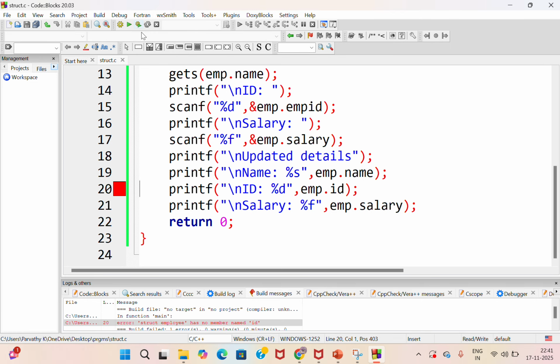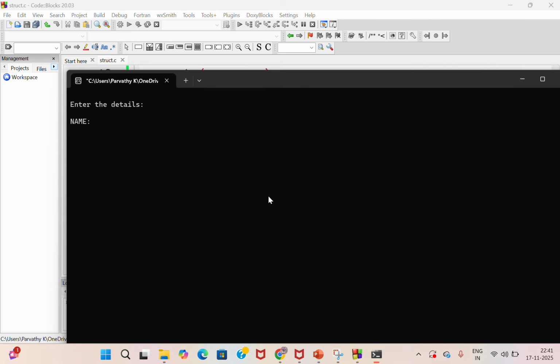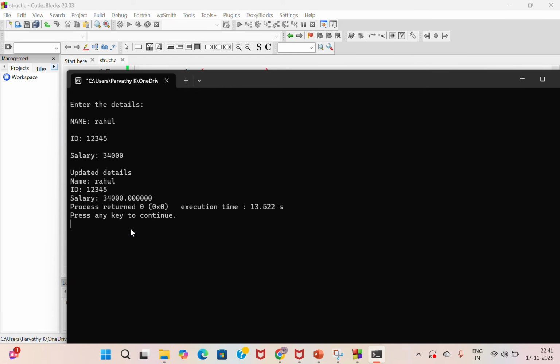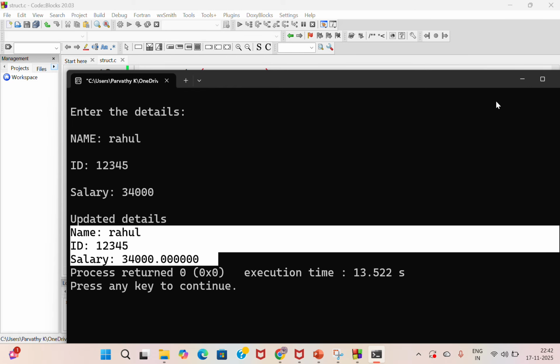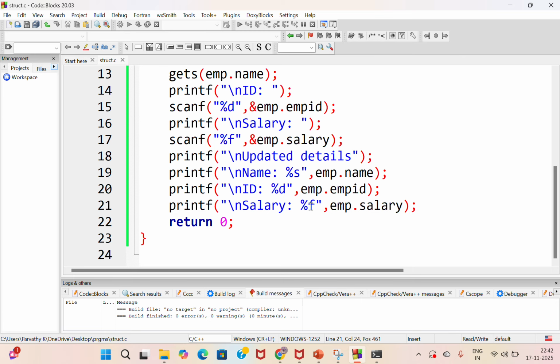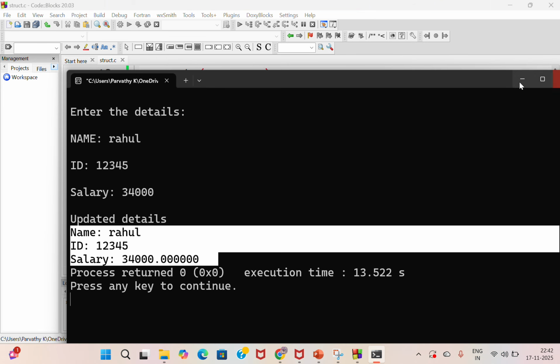Wait a minute, emp dot ID. I have just made an error there. emp ID. Now I'm giving some values like this. ID I'm giving some 1, 2, 3, 4, 5. Salary I'm giving 34,000. So you can see here name, ID and salary are being shown. For salary, if it's needed, you can give dot 2 f like that. I have just updated it.